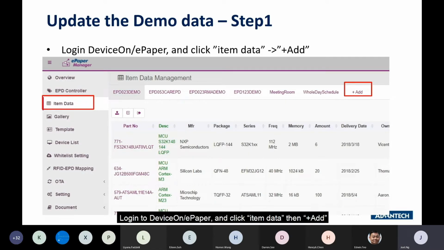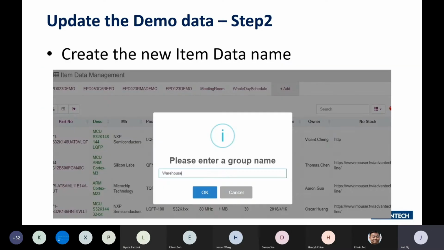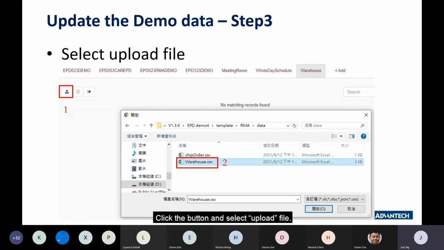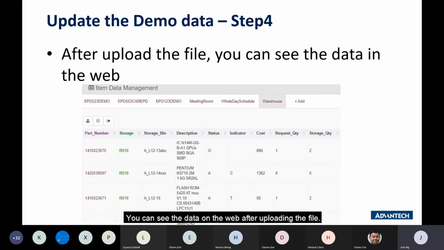Log in to device on ePaper and click Item Data, then click Add. Create a new item data name. Here we are using warehouse for this sample. Click the button and select Upload File. You can see the data on the web after uploading the file.